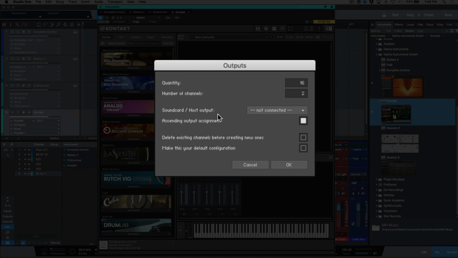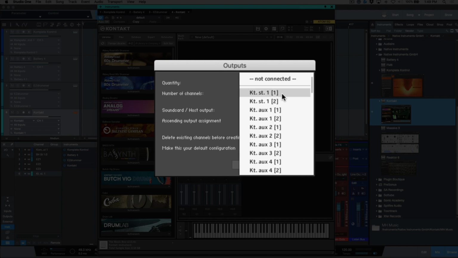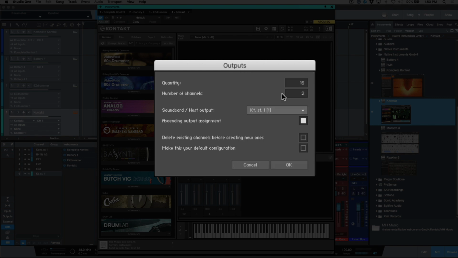Now, for the sound card host output, this is important. You want to make sure you scroll to the very top of the list and choose the very first option, which is Kontakt Stereo 1, 1. What the 1 and the 2 mean is left and right, and what Kontakt Stereo 1 means is the very first output that we have available. So I'm going to choose this first one, and then as long as you have this next option checked, which is ascending output assignment, that's all you really need to worry about.